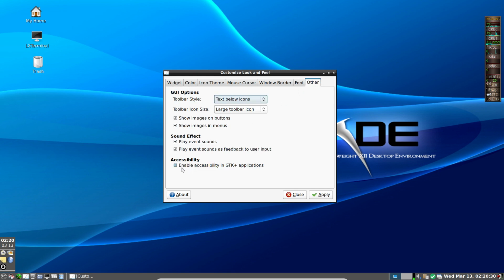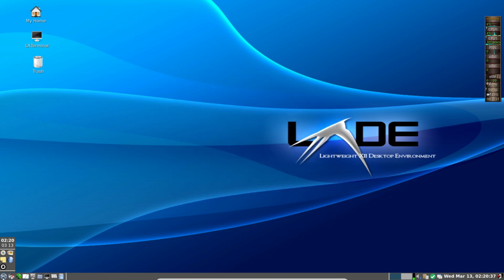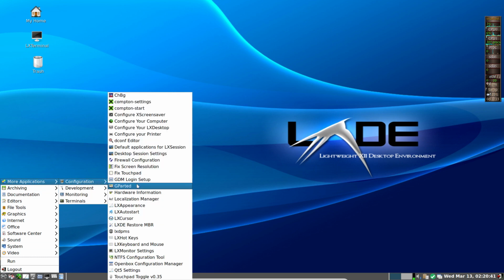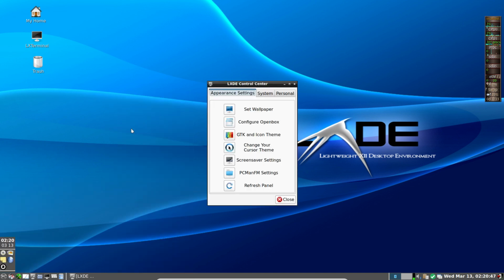What else we got? Enable GTK, accessibility GTK, so close that. I'll open it, but configurations. Don't need to see GParted. But configure your LXDE, there we go. And of course it may be OpenBox in the background. It usually uses OpenBox as a window manager.